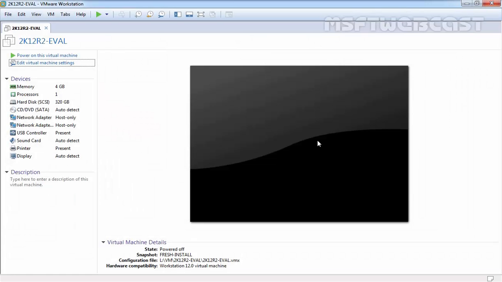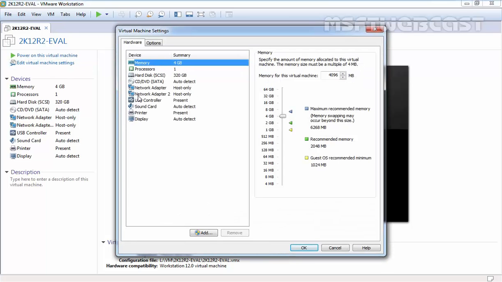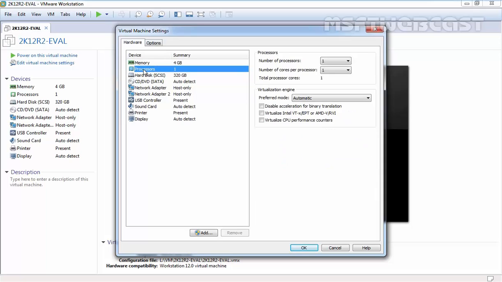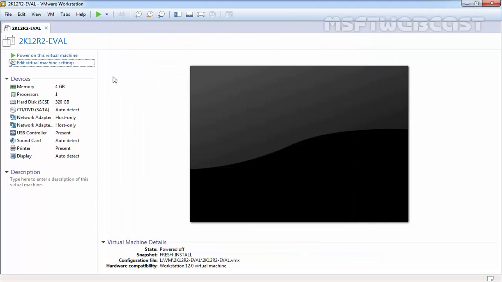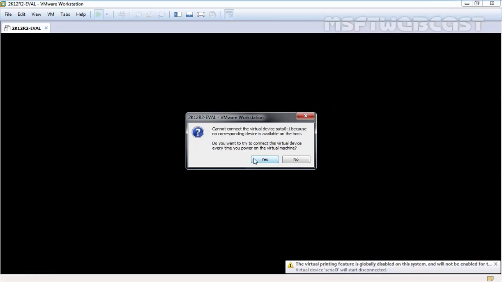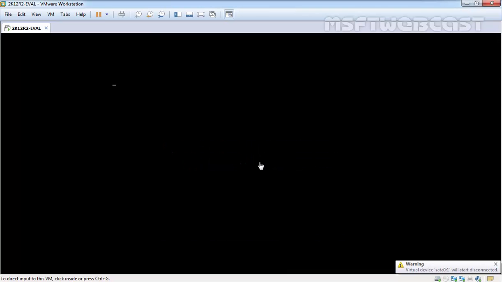The next thing is supporting the hypervisor in your VMware processor settings. To do that, just click on Edit Virtual Machine Settings and then select Processors. Under Virtualization Engine, check Virtualize Intel VT-x/EPT or AMD-V/RVI. Also check Virtualize CPU performance counters. Click on OK.